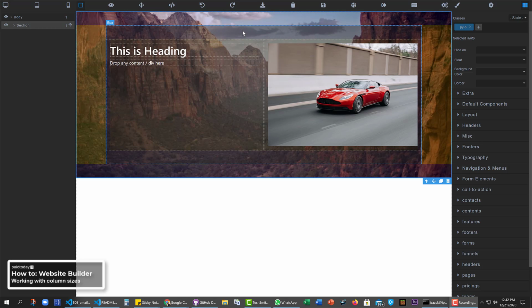Welcome to PaidToday, working with column sizes in the website builder. This allows you to get full grid control over your spacing and layout.